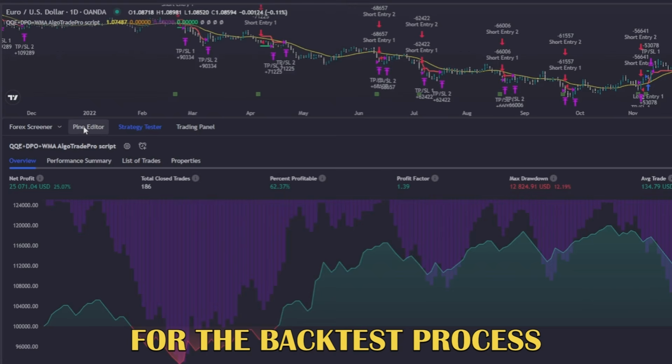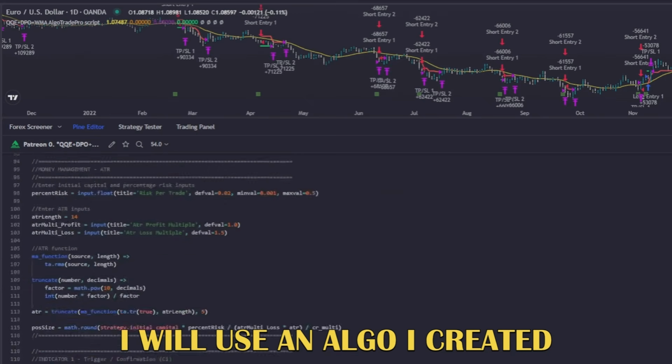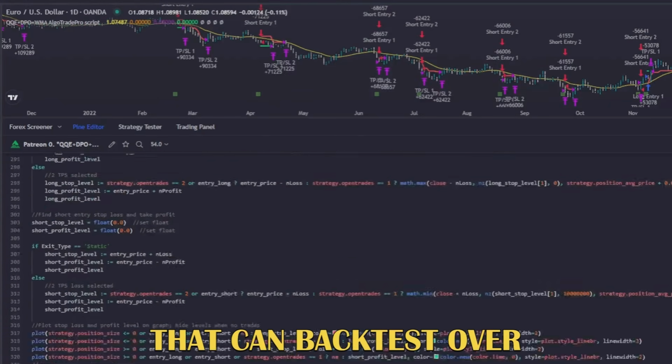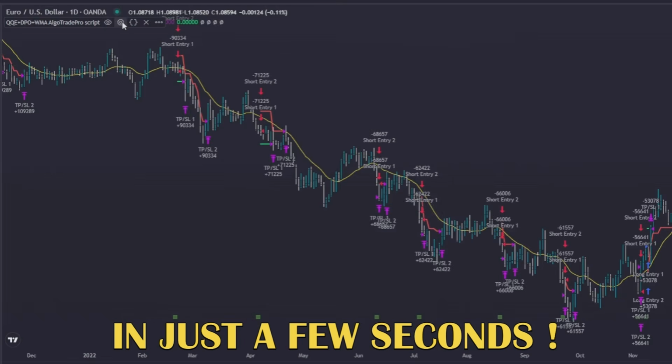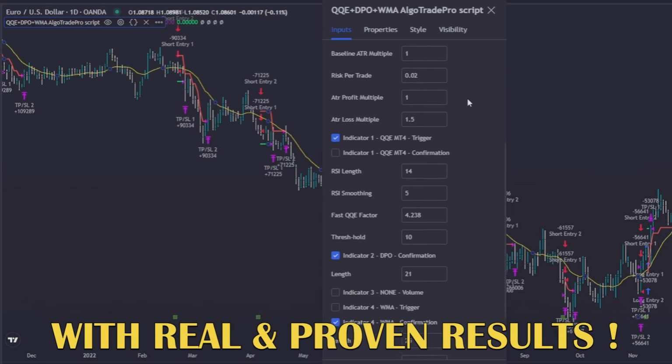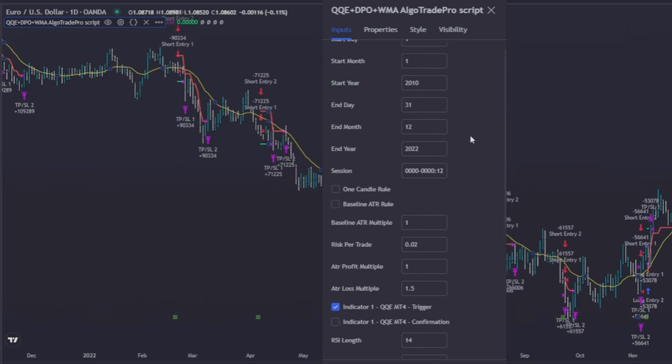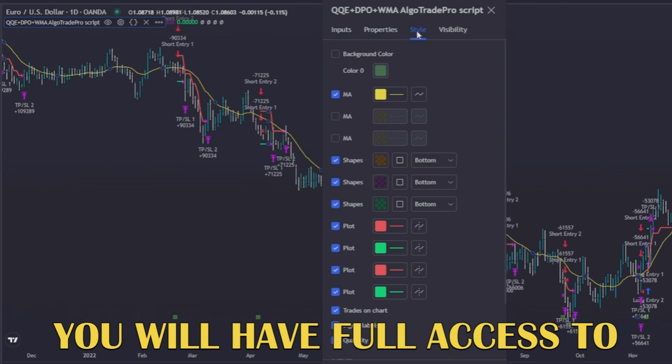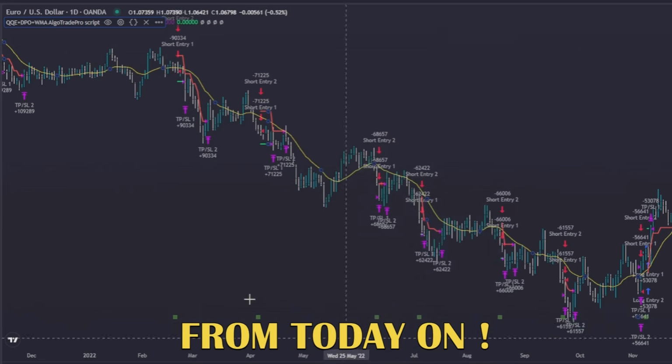For the backtest process, I will use an algo that I created that can backtest over 100,000 trades in just a few seconds with the most real and proven results possible. It is a highly powerful tool that you will have full access to from today on.